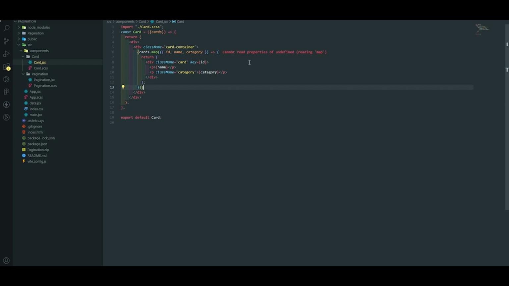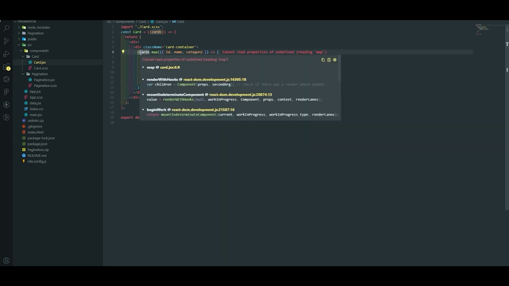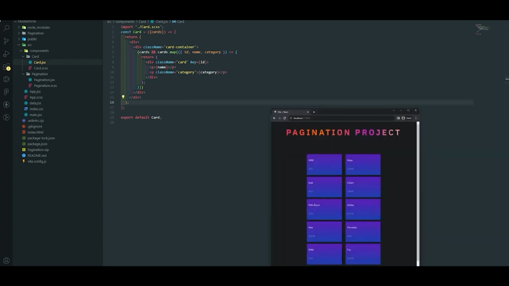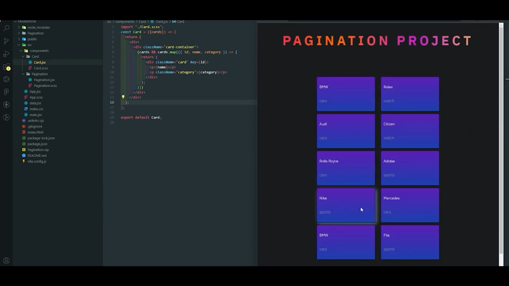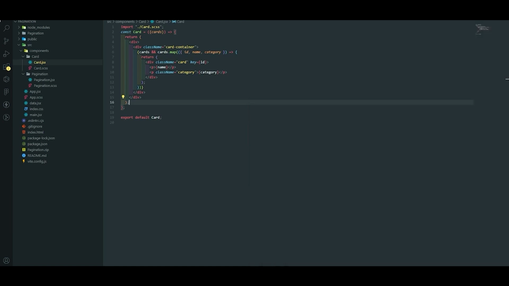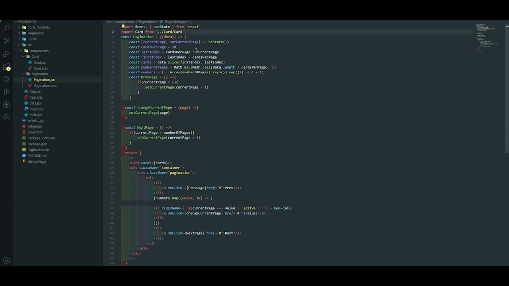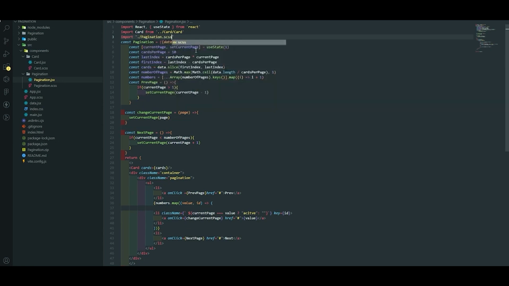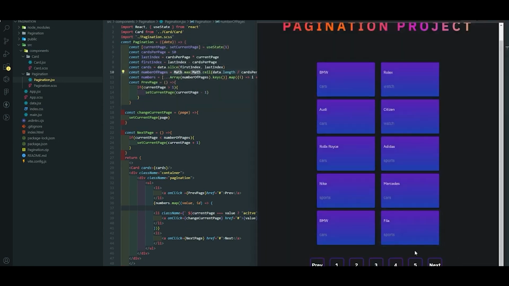So we have to do something here. There is a small change here with cards. Okay, we have to do it. If I go on the website, then we have 10 cards here. Okay, why is our styling not applying here? Go to the pagination. Okay, we didn't import our styling, so write here pagination.scss, like that.